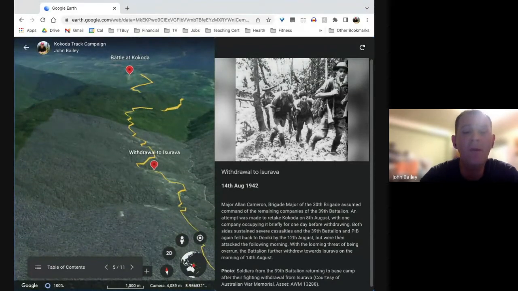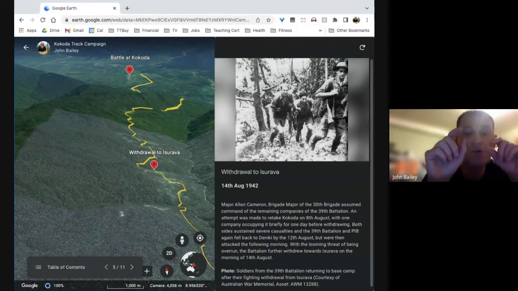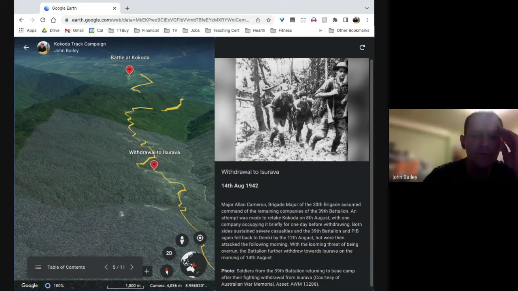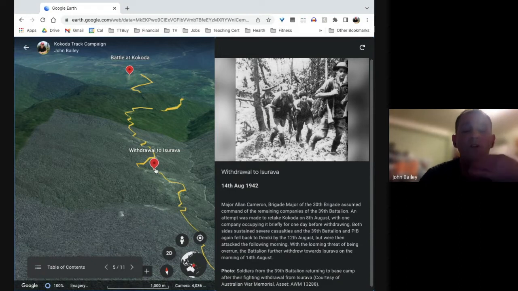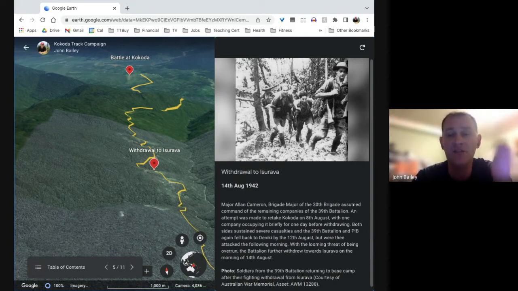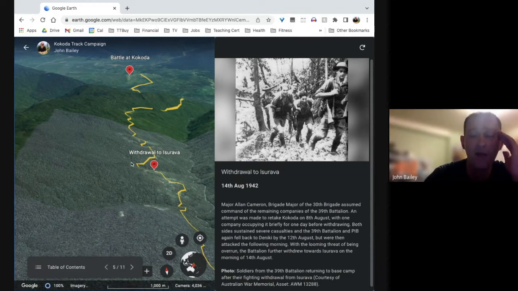And if you remember, that's something that we can do for all features by moving to a new viewpoint and clicking that blue set this view button. And what's great about this is it kind of shows the terrain and the switchback of the path. And basically, how difficult it must have been for these already worn out troops retreating along the path.